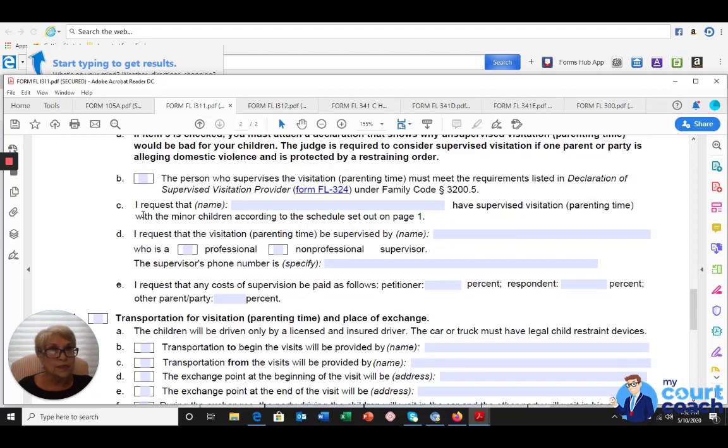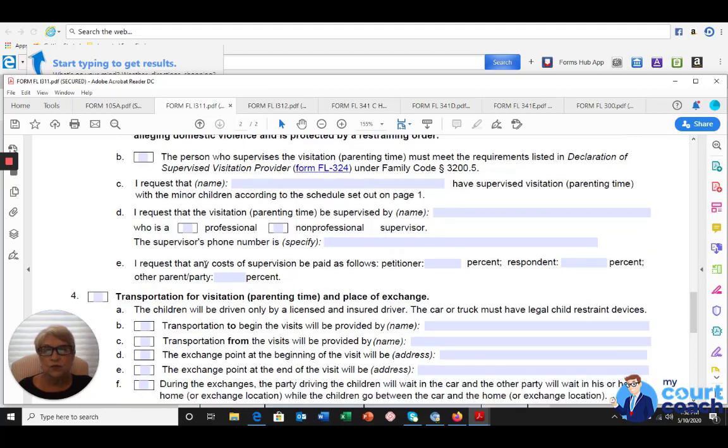C is you're requesting that the other party has supervised visitation time, and D is the name of the person or persons you wish to do the supervision. You must tell the court whether the person is a professional supervisor, which is someone who works for an agency providing these services, or it can be a family member or friend. You must also include the supervisor's telephone number.